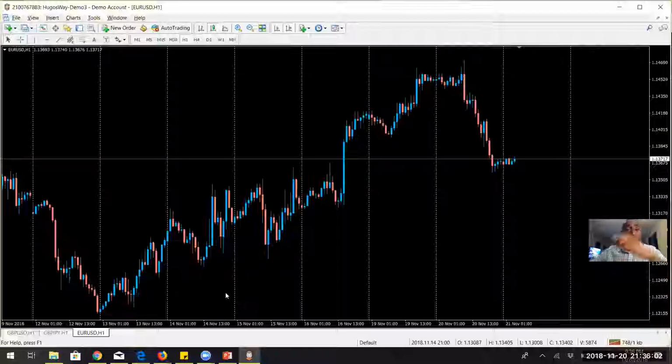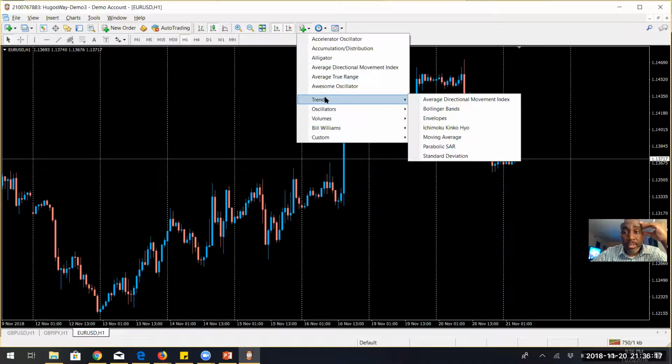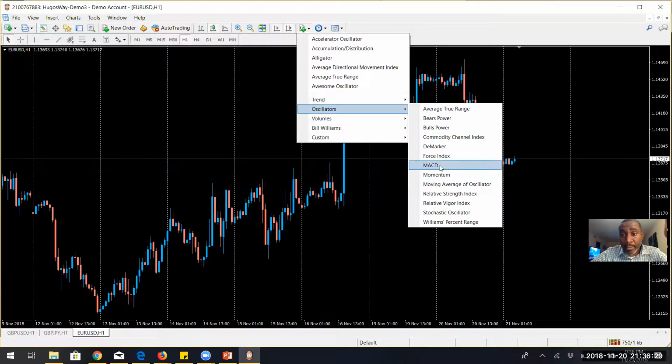Okay. All right. So, up here at top, this little F button that has the green plus sign, this is going to be your indicators list. Here you have all your different indicators that you can use. You got your Ichimoku, your Bollinger Bands, your ADX, your moving averages over here, your MACD, your momentum, stochastic, relative strength index. These are some of the ones that we tend to use a lot.